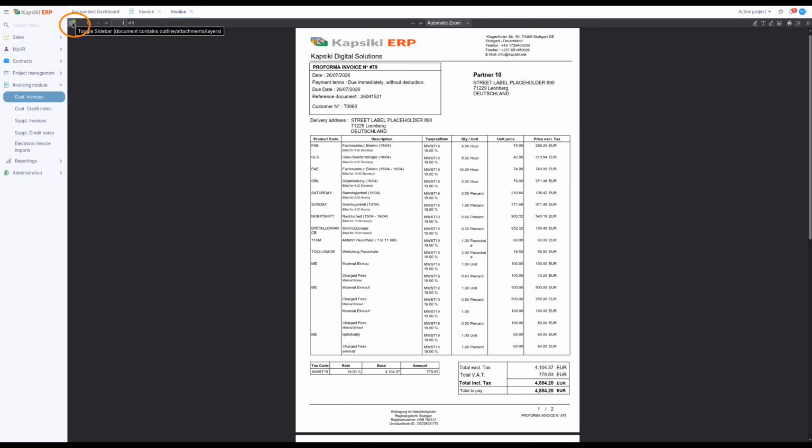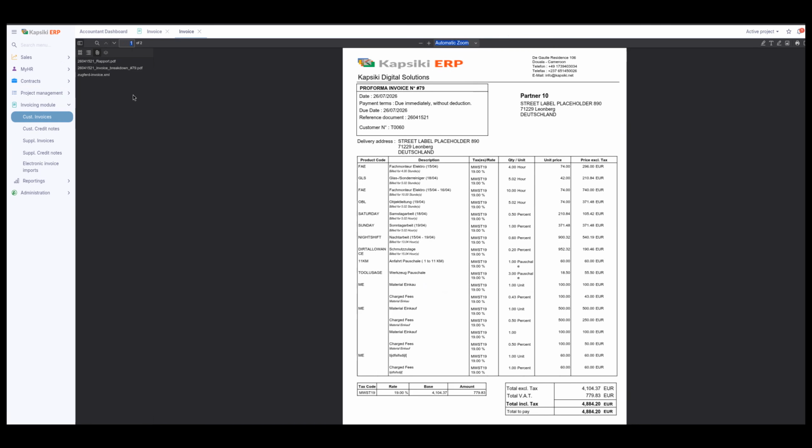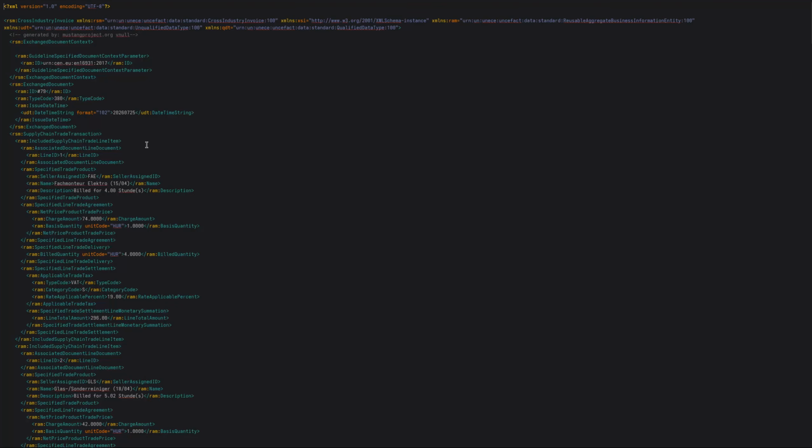Toggle the sidebar. Click Show Attachments to see the files attached to this PDF. Here are the additional files attached to it. The key one is zugferdinvoice.xml, the machine-readable part of the invoice. Let's open it. This is what that machine-readable data looks like.